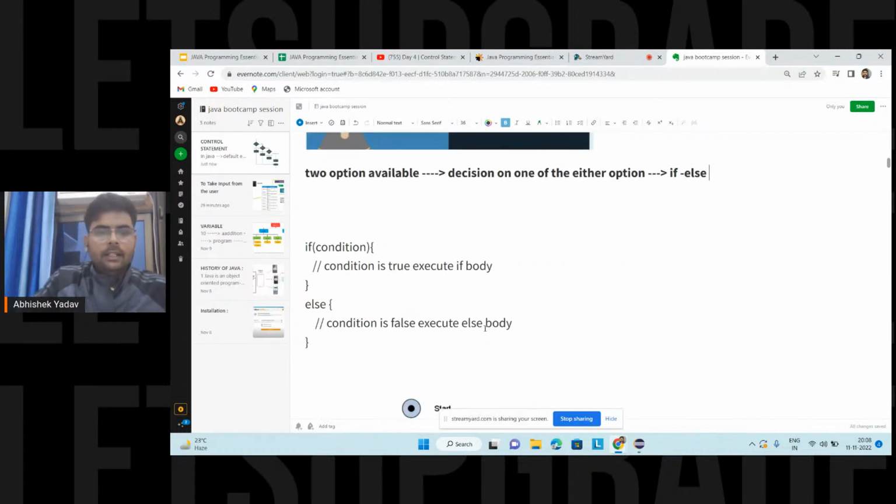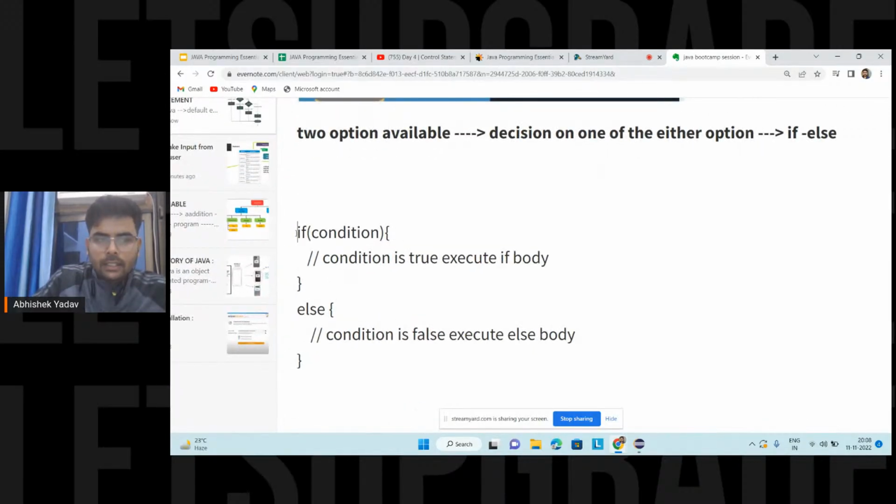Okay, here we have the syntax of if else. We have to use the if keyword, after that round brackets, and inside the round brackets I have to write a condition. This condition will give me true or false as the result. We will see with the help of an example.